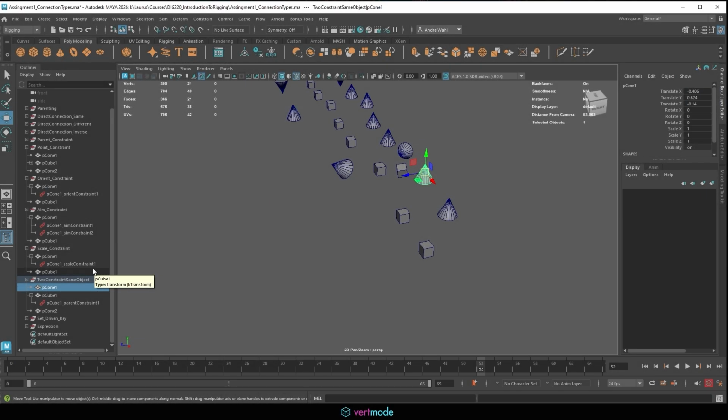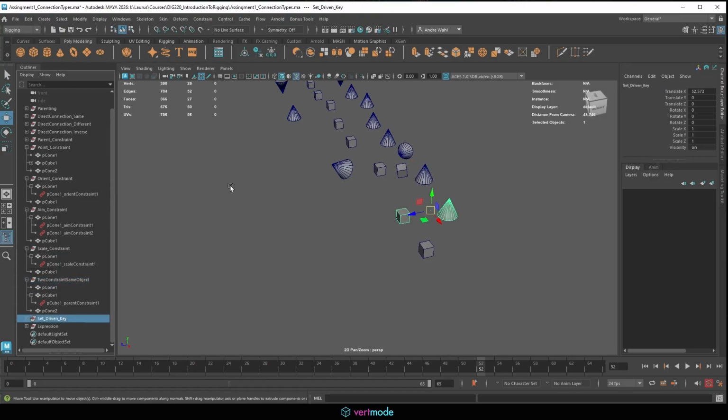Now we have two more things to go through. That's going to be set driven keys and expressions. So these are once again more advanced things. So let's get to set driven keys. Set driven keys are also abbreviated as SDKs, and they are a way of actually baking animation into controls. And this can be very useful because it allows us to do a lot of interesting things.